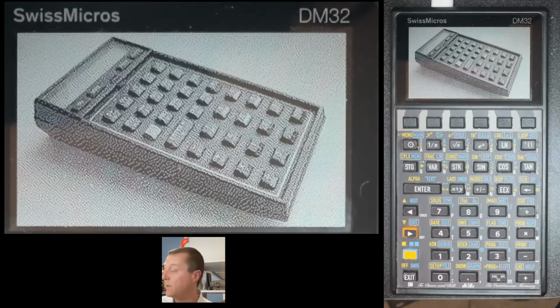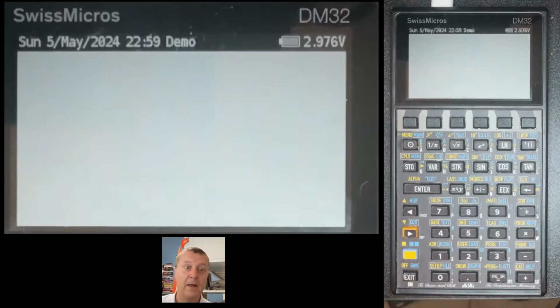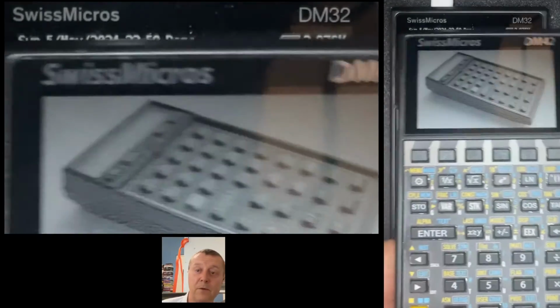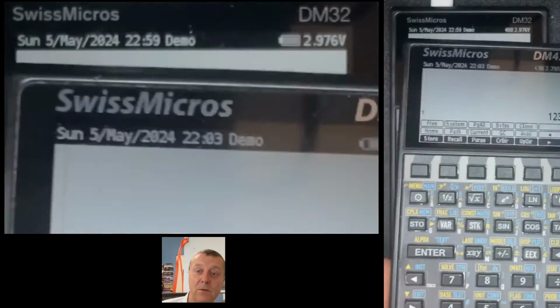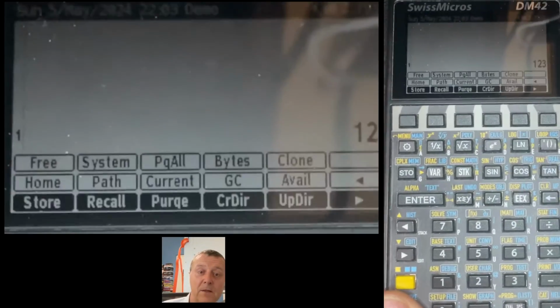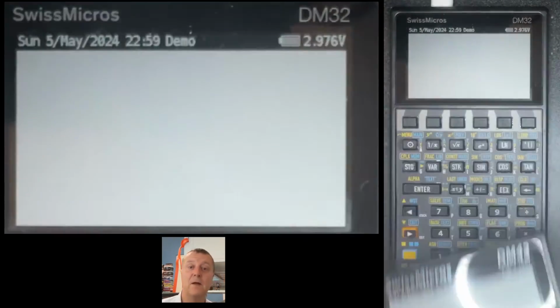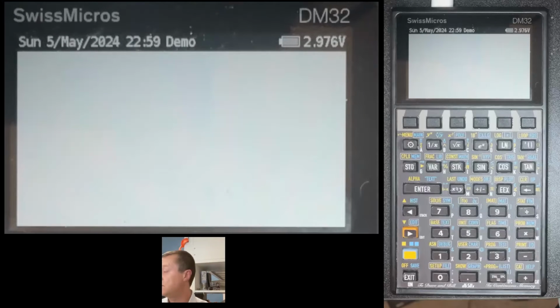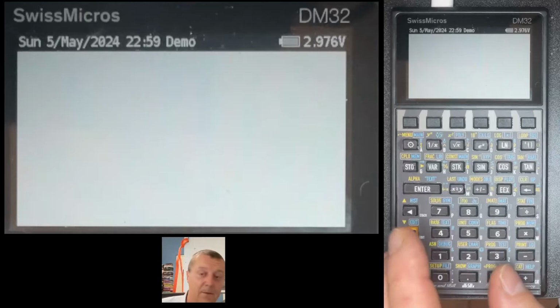So you see a Swiss Micro's DM32 here running that software, and it also runs on an older model from Swiss Micros called the DM42, which you see here. So it's exactly the same software. I'm going to use the DM32 for today. You have seen demos on both on this channel.